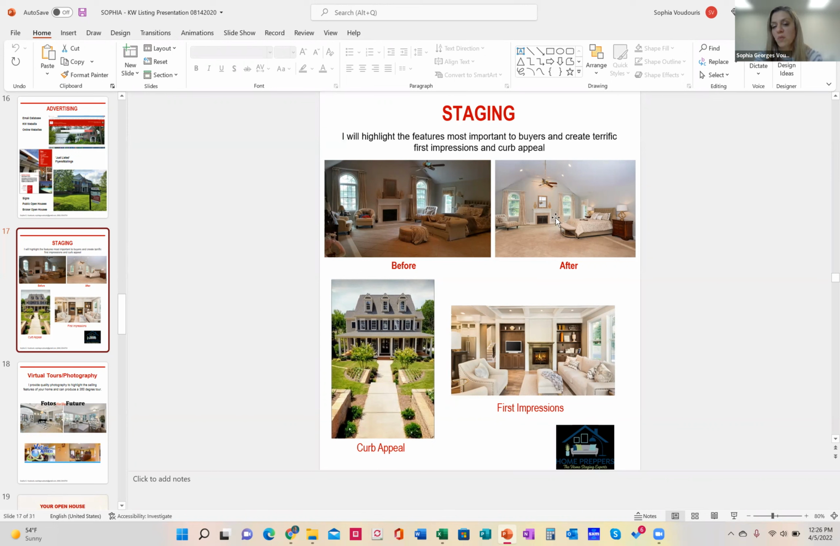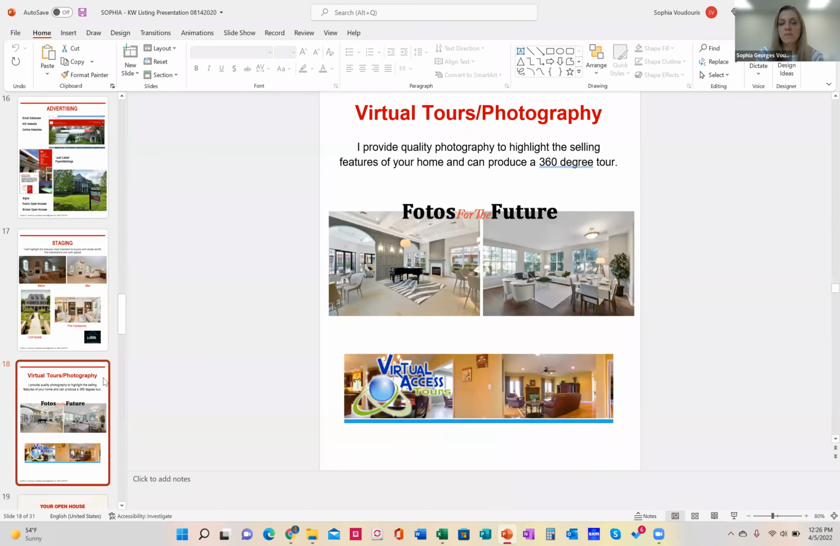People's first impression when they walk in, it's all about that first impression. So staging can go a long way, but the first step is really decluttering, right, and cleaning. Really, really good cleaning. And you'll have stagers available if they want to do that. So these are just like Photos for the Future, which is Jin's company. Whoever you guys use, Virtual Access Tours, these are the two that I have used. If you guys have other people, put them in your presentation, the ones that you use. It's a relationship you guys personally will have with these photographers.